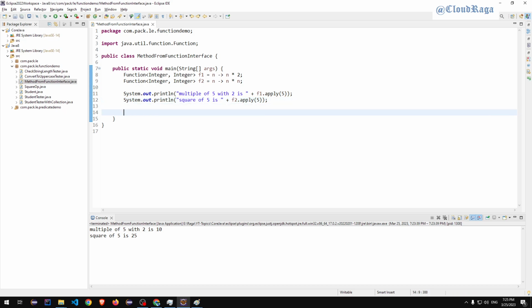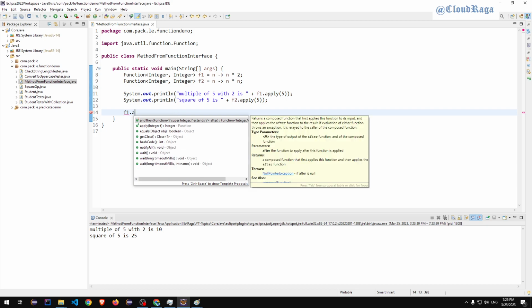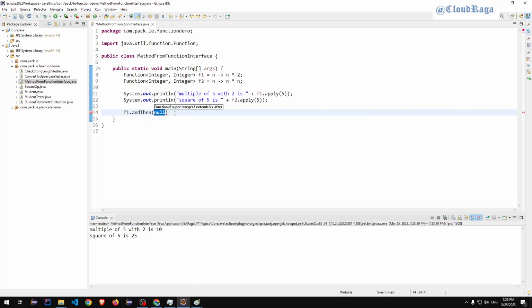How does it work? I have this f1 apply. So first of all, I'll call f1 then andThen on it. Okay, and then what? You have to read it this way: f1 performs some operation and then calls f2. So f2 will perform some operation, and once it's done, simultaneously they will be calling the apply method multiple times.